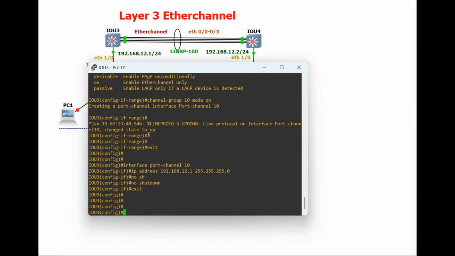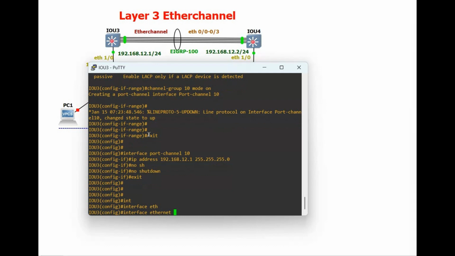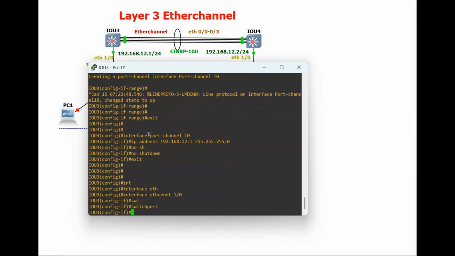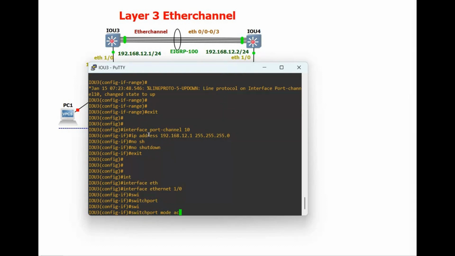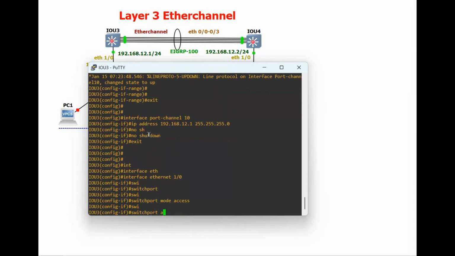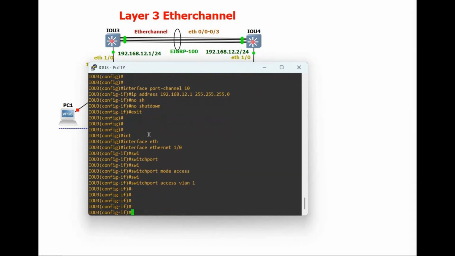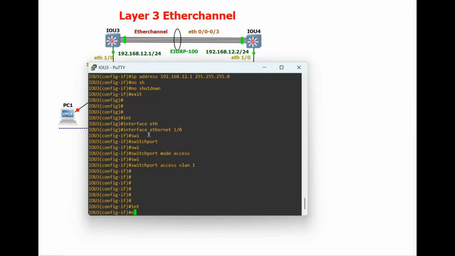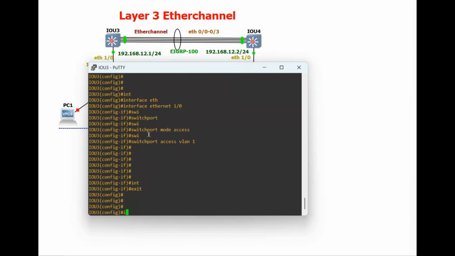So now we configure the VLAN. We are going to put this interface in that VLAN. So interface Ethernet 1/0 and switchport mode access, and then switchport access vlan 1. Now we configure the IP address on that VLAN 1. Exit and interface vlan 1 and the IP address.